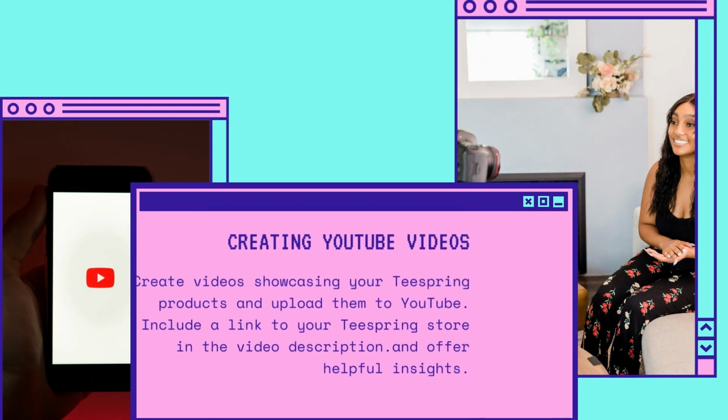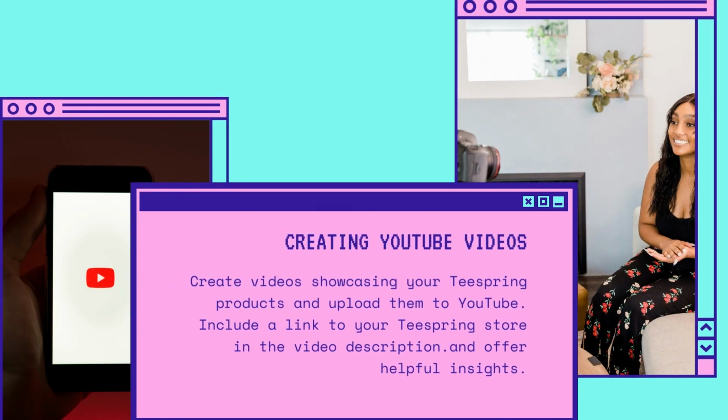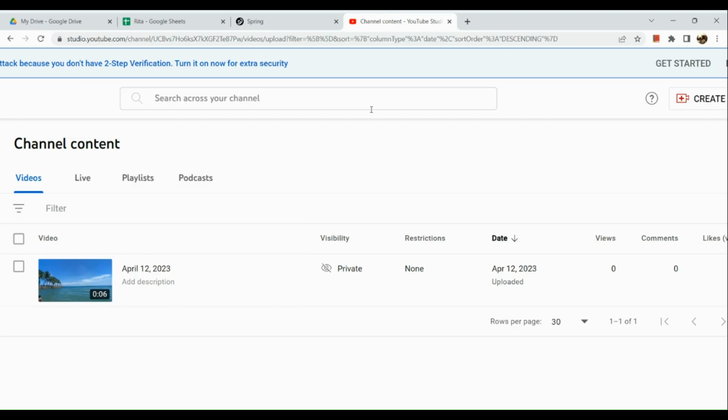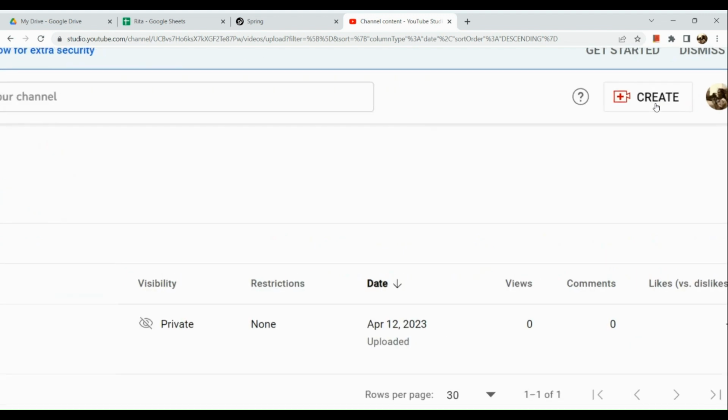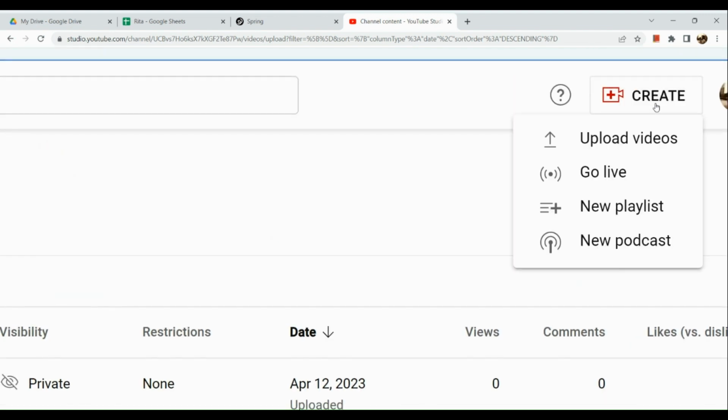So fourth on the list is to create YouTube videos. When you create YouTube videos, you can showcase the different products that you're selling in your Teespring. What we are going to do is simply go to our YouTube Studio Creator, and here we are going to the upper right hand corner and click on the create button. So, upload videos.